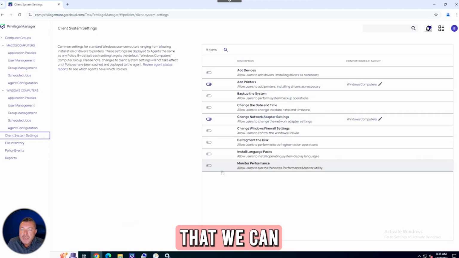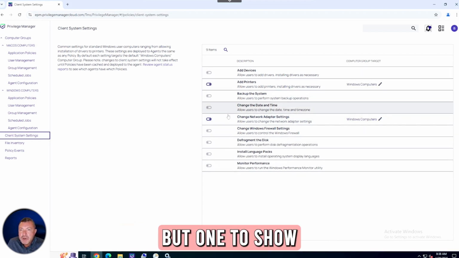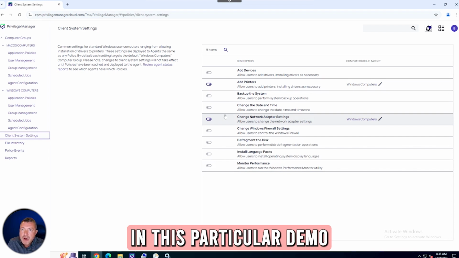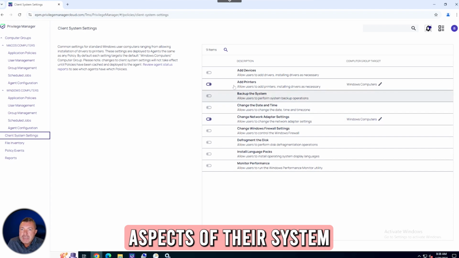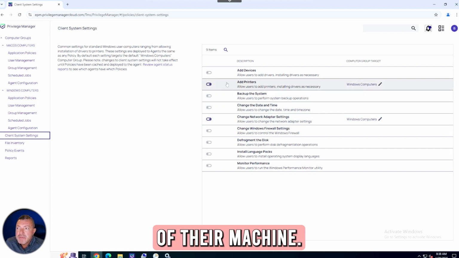There are some other ones here that we can toggle on and off. But I wanted to show that real quick in this particular demo and show you how a user can control these particular aspects of their system without being an admin of their machine.